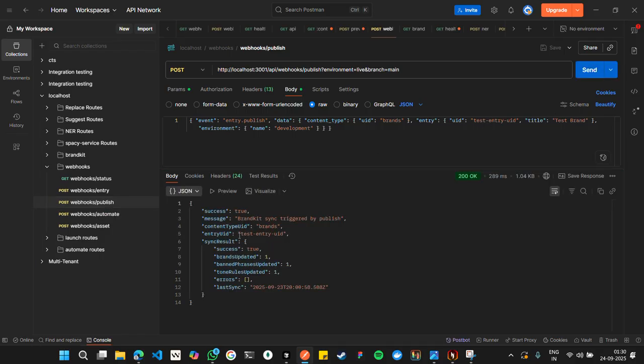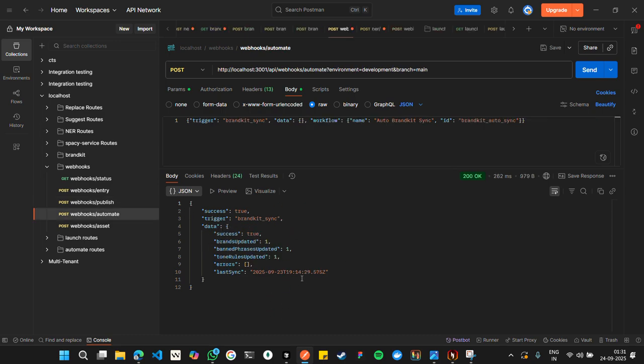If we click on publish, then the data has been published, and we can check it on Contentstack if we like. There is an Automate also, which will tell us whether it is correctly integrated or not. We can see here that it is perfectly integrated. Brand has been updated, brand phases has been updated, and tone rule also has been updated. So yeah, if we check in Contentstack, it has been updated.